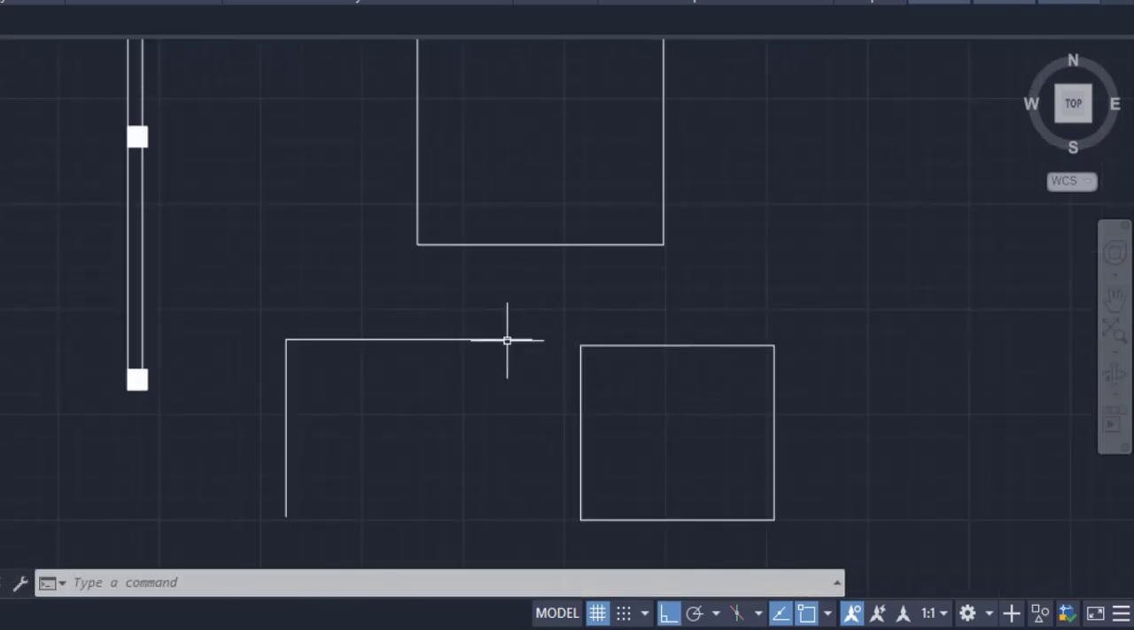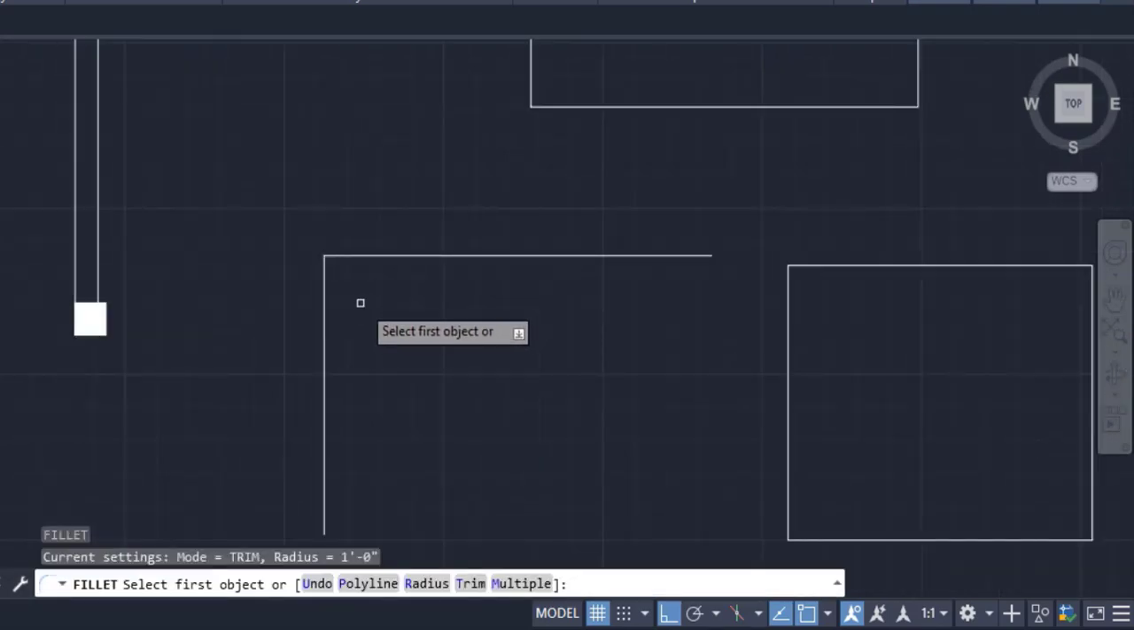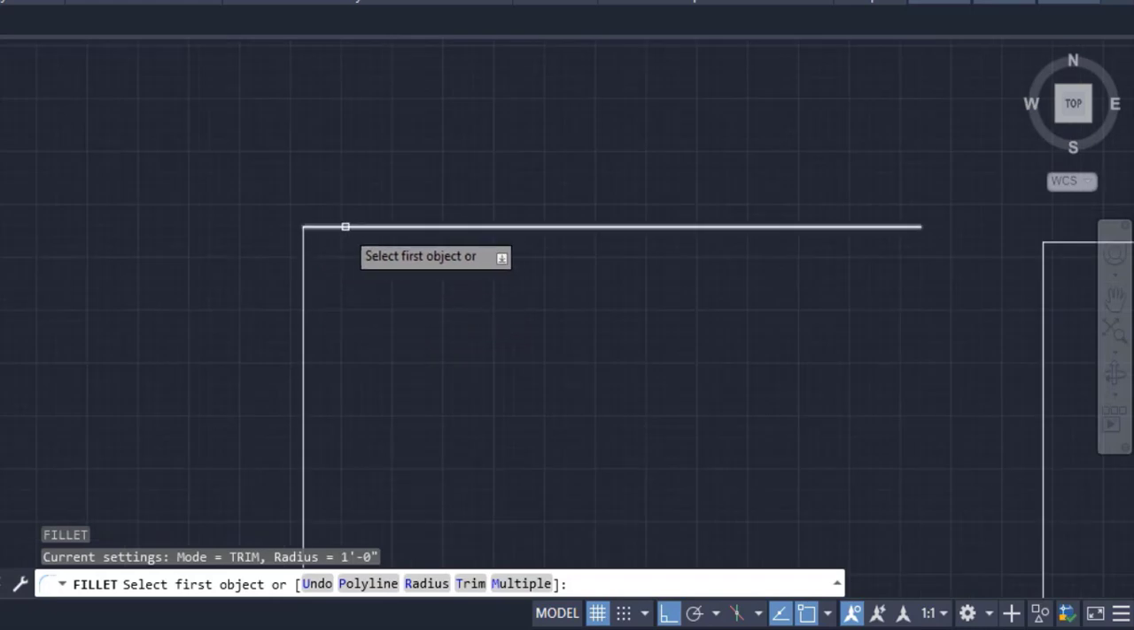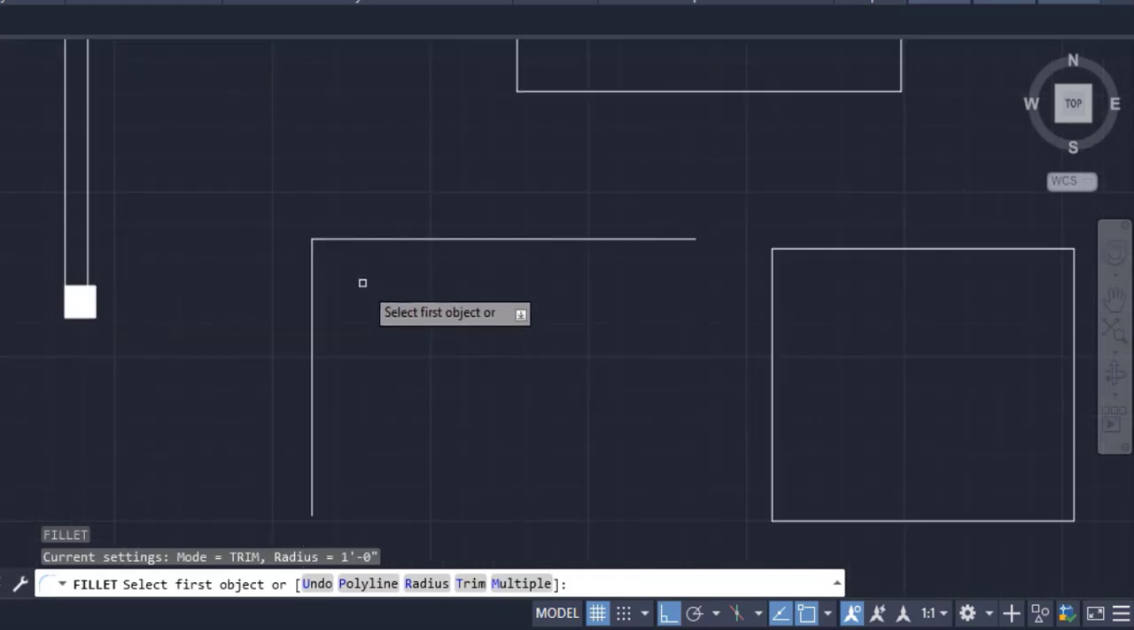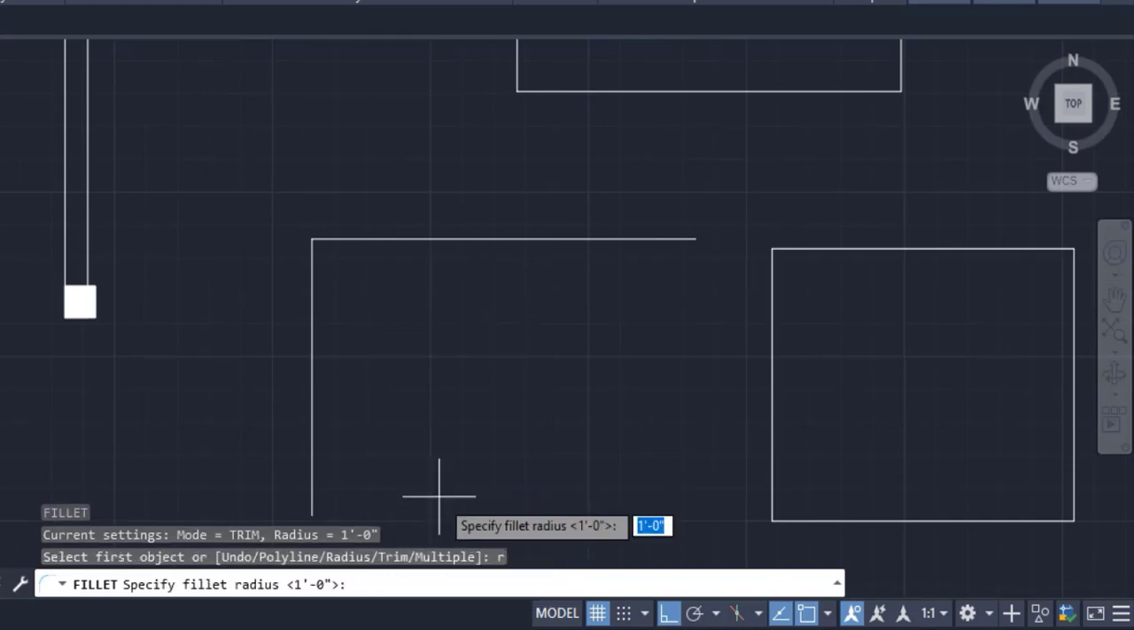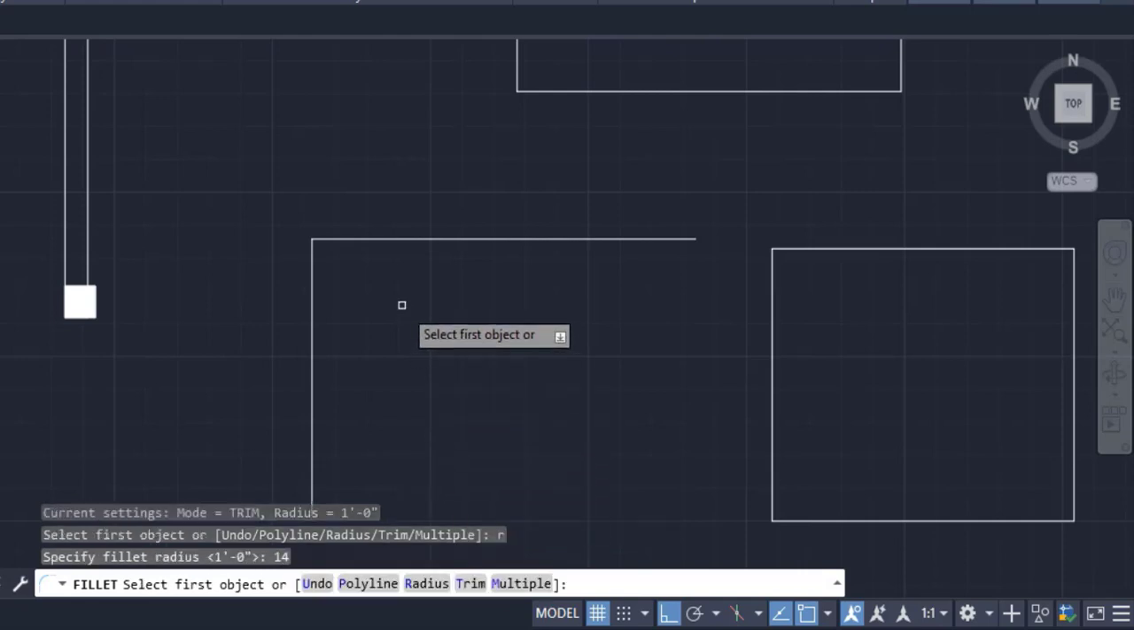Now take the fillet command. Here the fillet command is used to give this corner a round shape. So here we need to give the value of the radius. For this we have to go to the option radius here. So type R, enter, and here I'll mention the radius 14 inch, enter, and then select the first object.